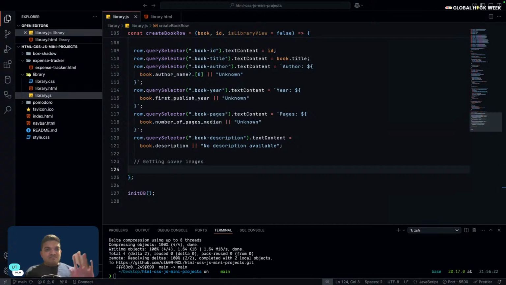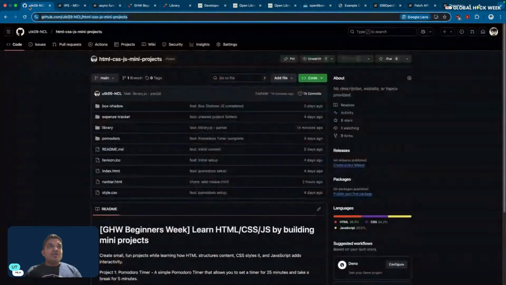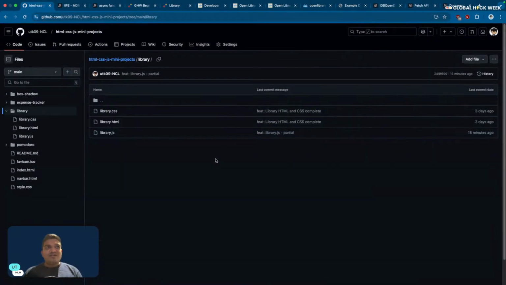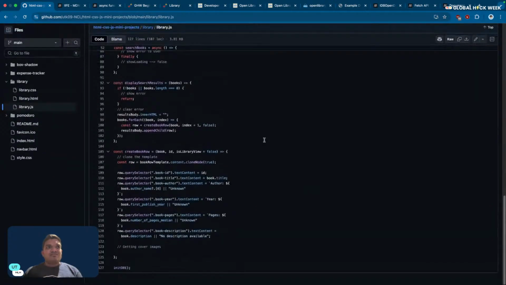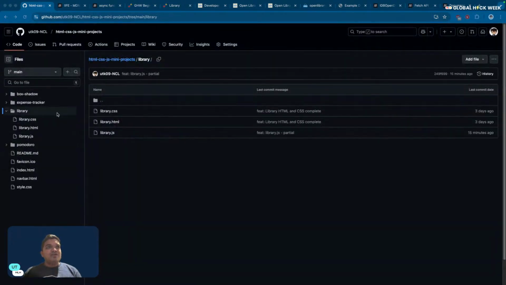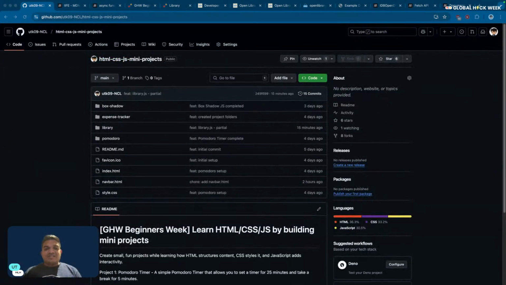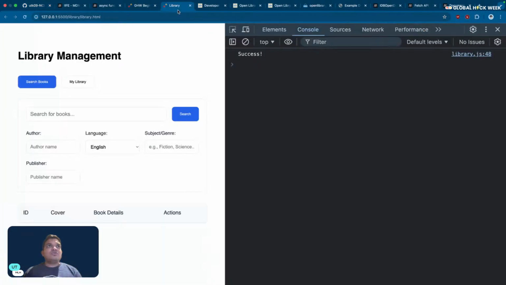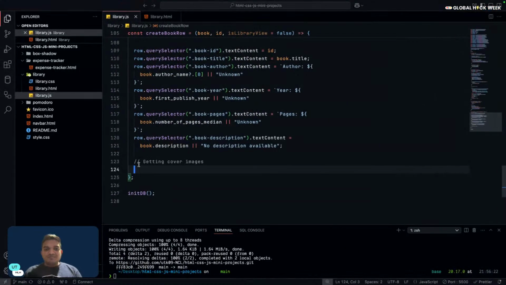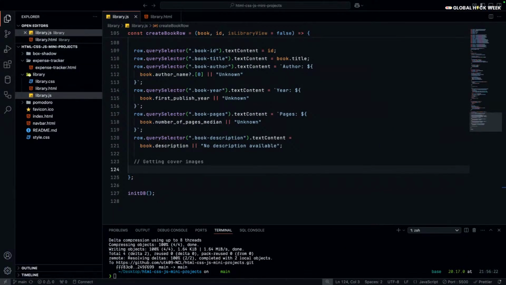I'd shared the link to the code, so I hope everyone has the exact same code that I have, which I did basically before going on the break. Okay, cool. So let's continue. In our case, what's the next thing that we want to focus on? We want to focus on getting the cover image, right? Yes, let's focus on that. I'll give you the complete screen.